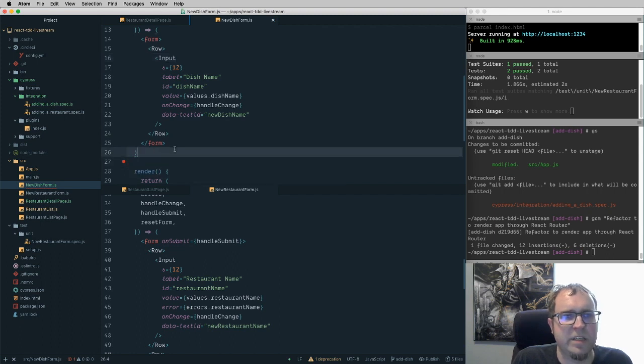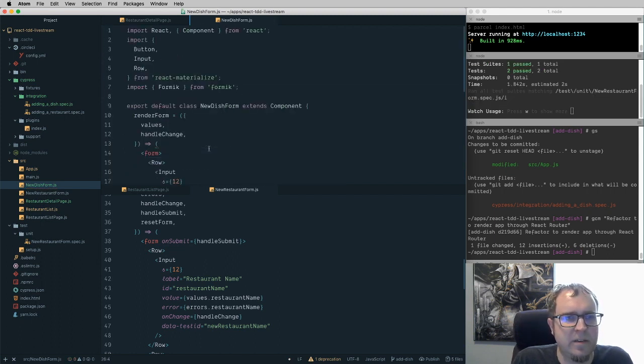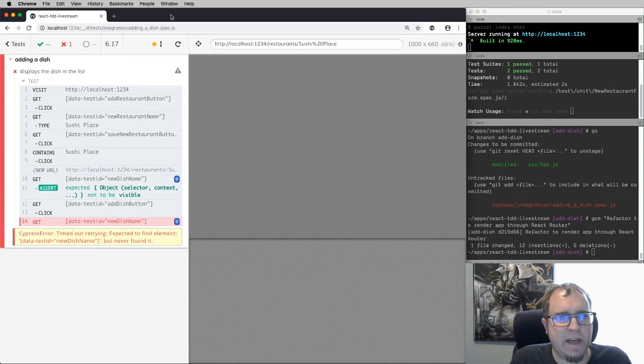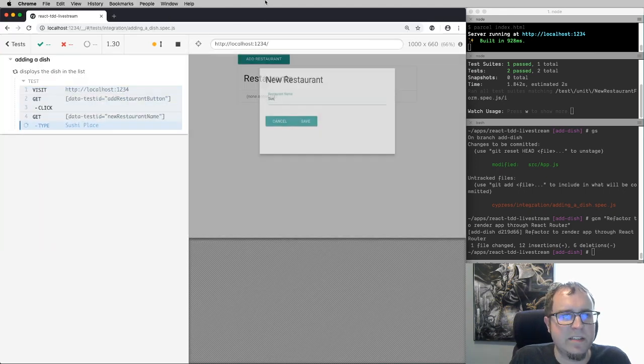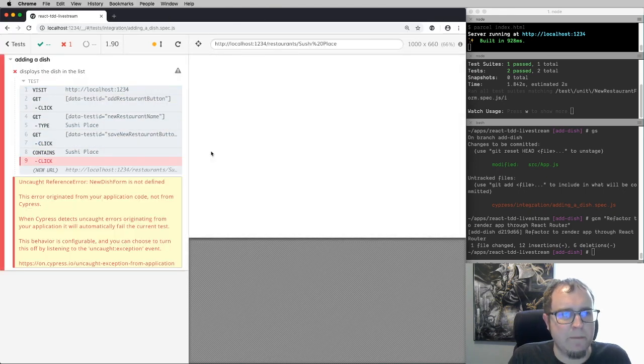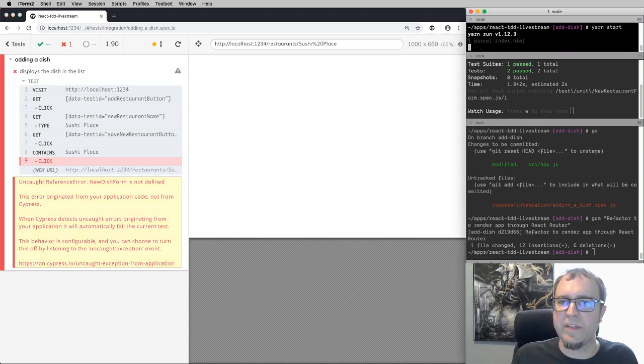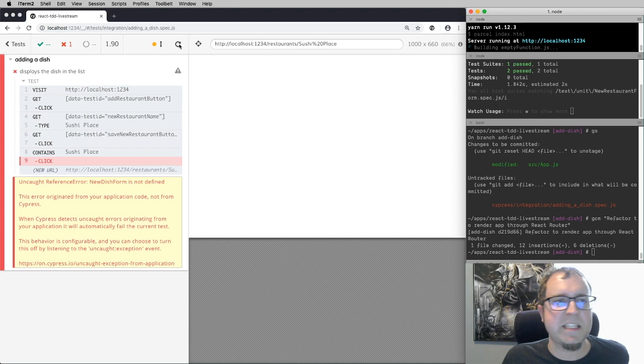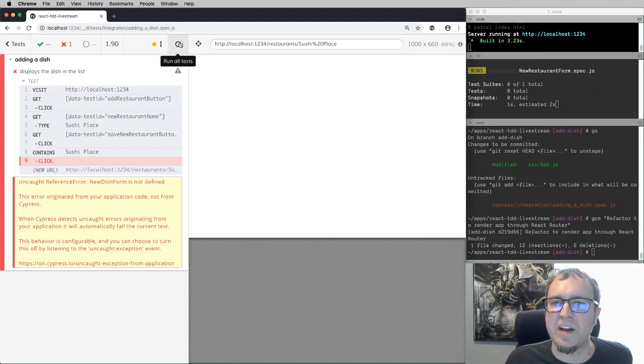It doesn't like those trailing spaces. I think this might work, so let's try it. We'll rerun our end-to-end test to let the test drive us there. No, something is blown up. New dish form is not defined. Parcel is not okay with that, so we got to restart Parcel, and then it's going to be okay with that. And luckily, it's pretty quick to start up.